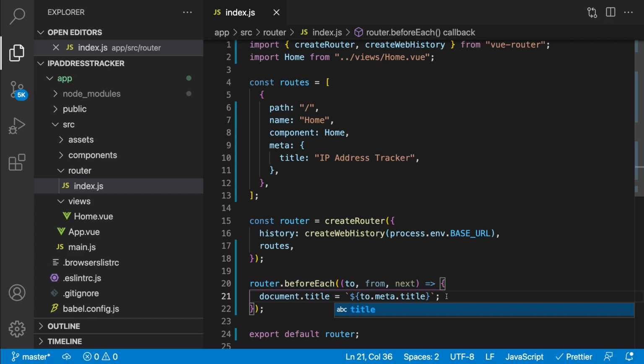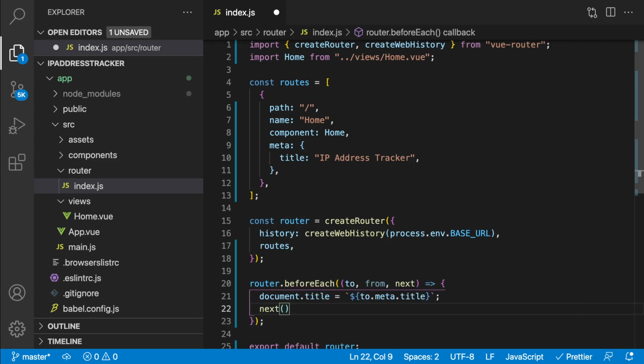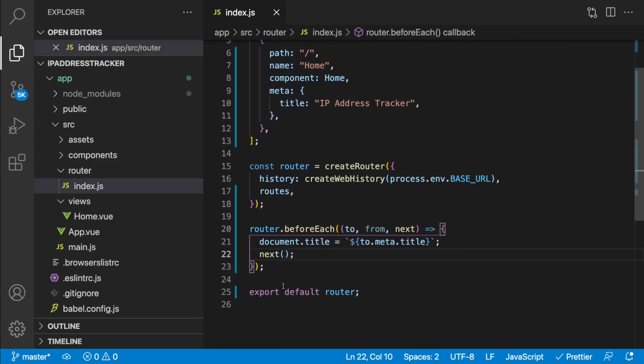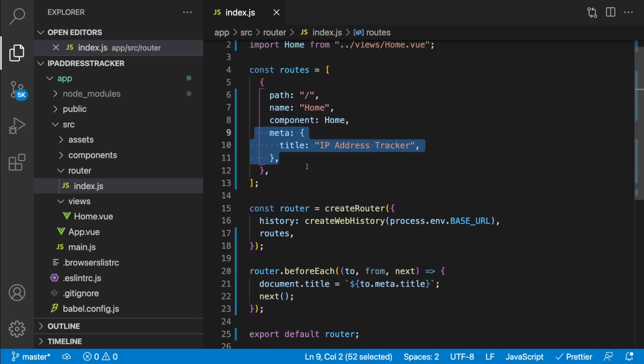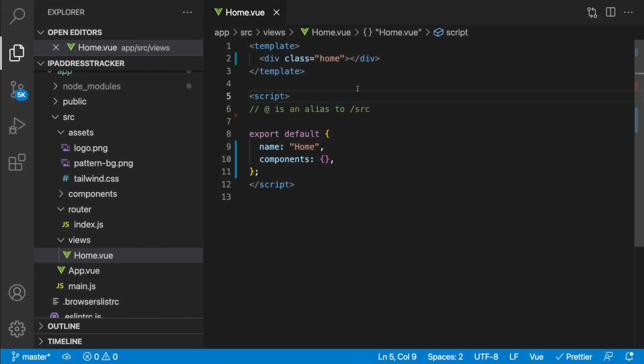Okay, so if we save that, we still are missing one thing, which is going to be the next parameter right here. Okay, so this right here will go ahead and update our page title to whatever we have inside of this meta object. So if we head back over to our browser now, you'll see that the title inside of our route here is IP address tracker.